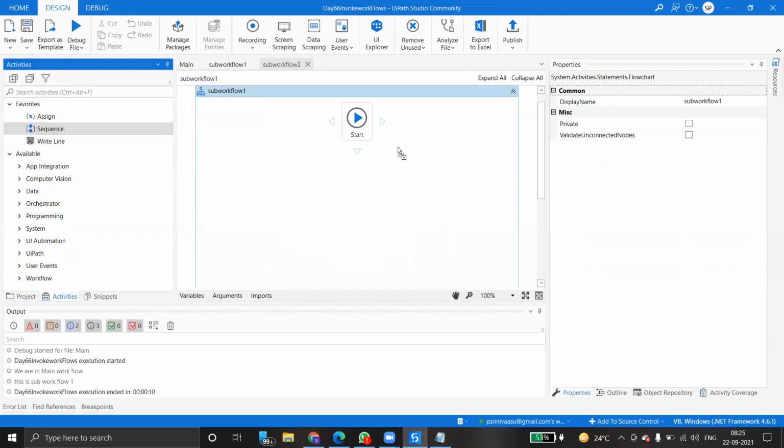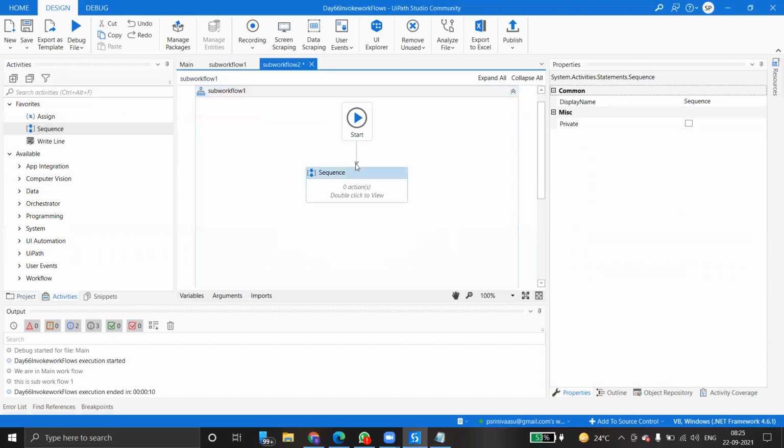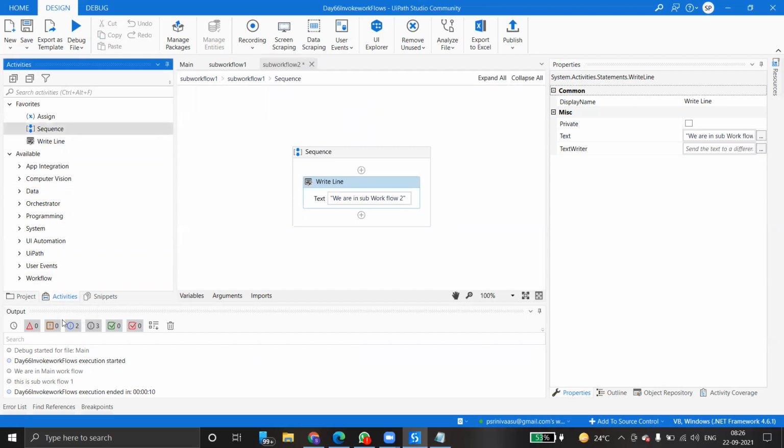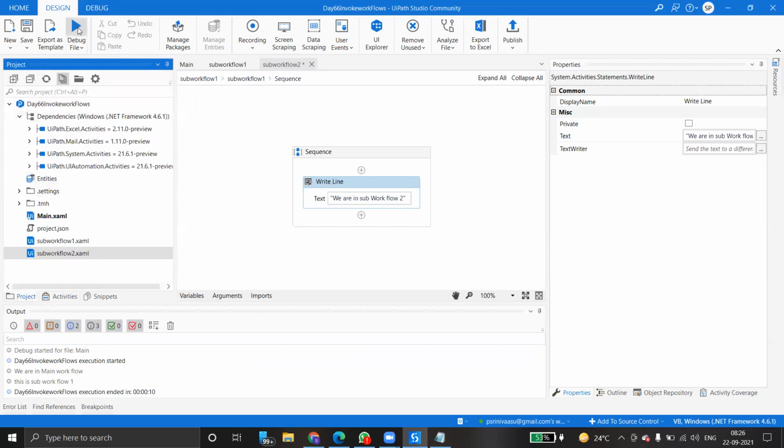Simply just add sequence. Inside sequence, go inside, add activity called write line. So you can simply say we are in the sequence 2. We are in a workflow 2, sub workflow 2. Okay, double quotes, enter. Sub workflow 2 activities. Just run this program.